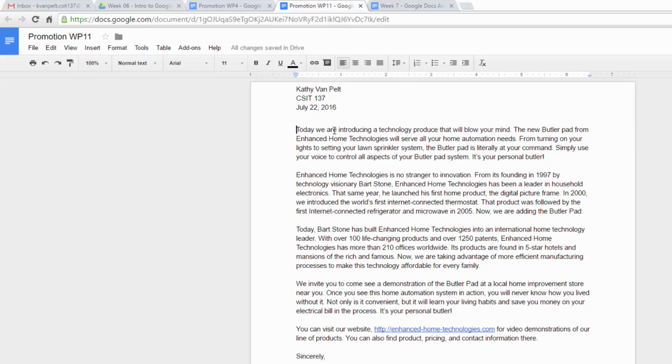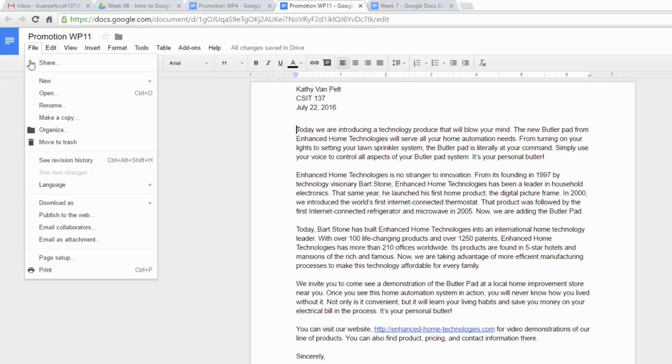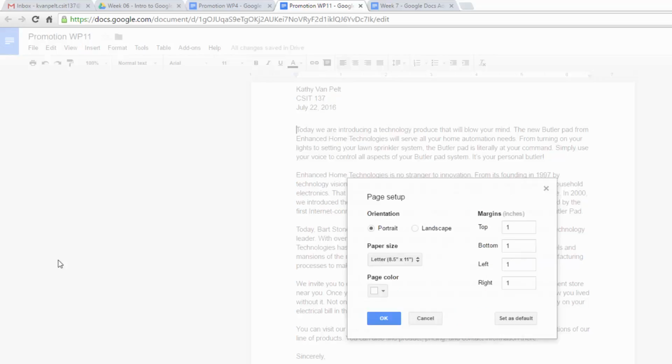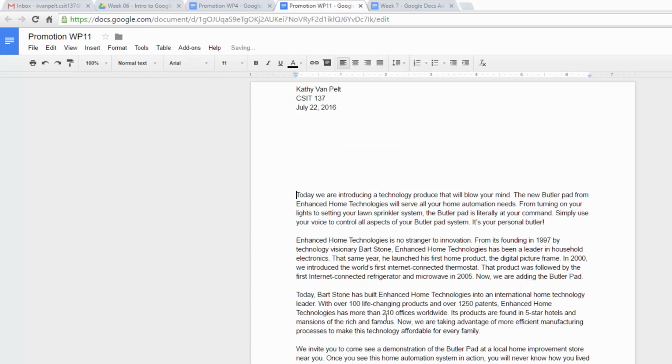Now I'm going to change the top margin to 2.5 inches. And you do that in the page setup, and that's in the File menu. The default top margin is 1 inch. I'm going to change it to 2.5 inches. I'm not going to change anything else. Click OK, and that moved the top margin down from 1 inch to 2.5 inches.